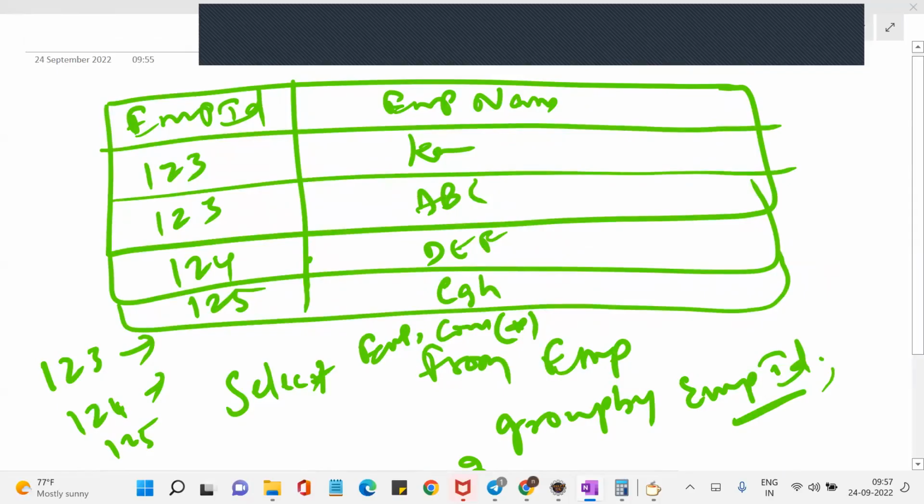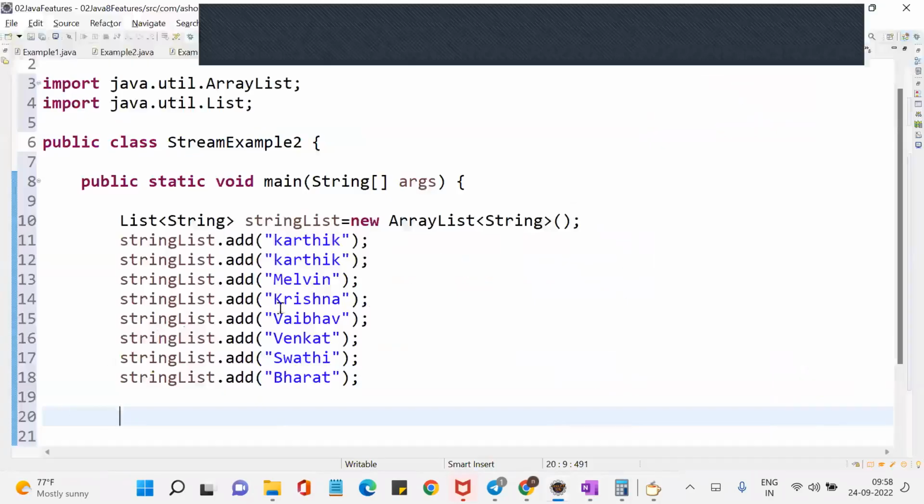Now in this similar thing, I want to group by the string. With Karthik, how many records are there? With Krishna, how many records are there? With Venkat, how many records are there? I want to know. If that is the case, then what should I do? I can use a group by in the stream. So how can I do that?